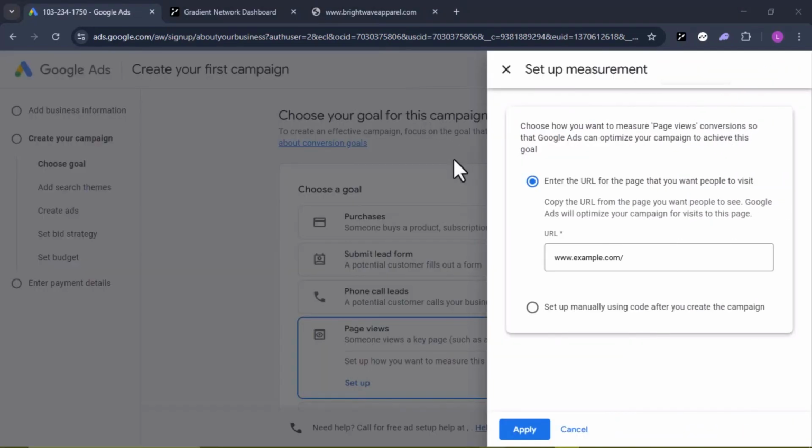Here we're setting up how to measure our goal, which in this case is page views. We'll enter a URL so Google knows to count every visit to that page as a success. This is a quick way to track conversions without any coding. So we'll go for this option here and click apply. So you're going to have to copy the URL from the page you want people to see, and Google Ads Manager will optimize your campaign for visits to this page. So let's carry on and click apply.